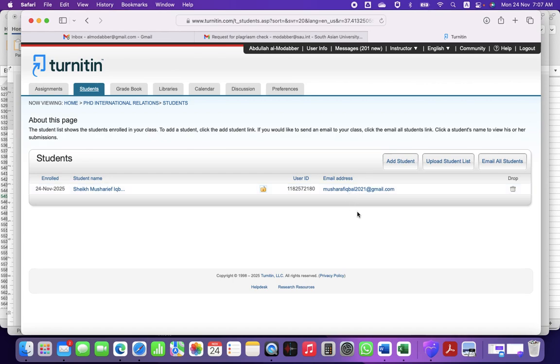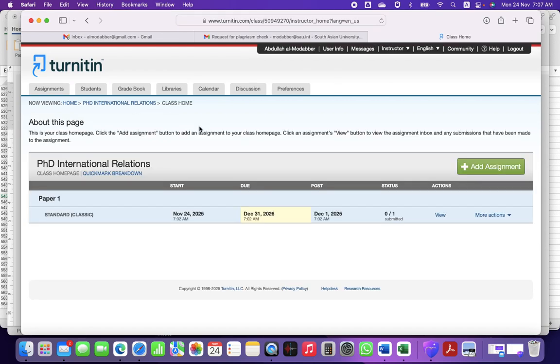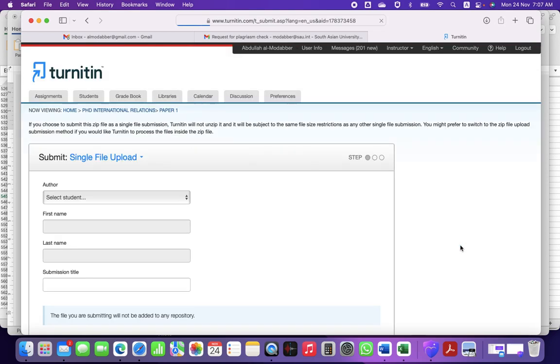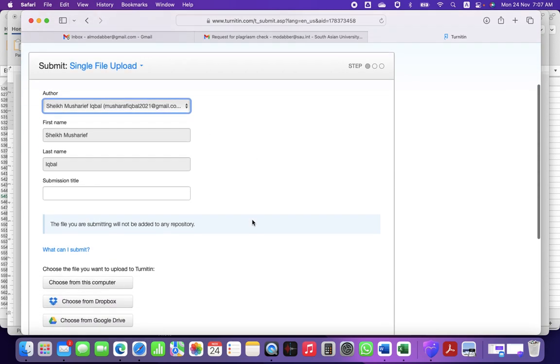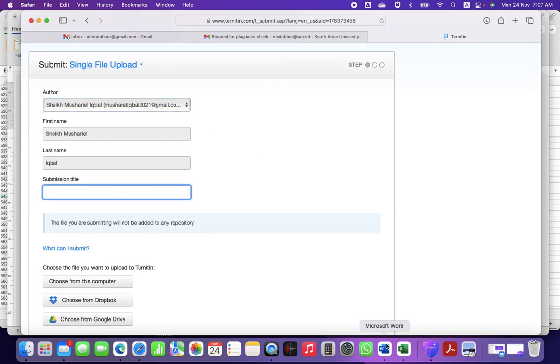Now how to upload documents? In that case, you need to go to your class, PhD IR, and already you have given some assignment. This is 1, the name is paper 1. So here on the right side, under more actions, you can upload a document directly from here. Submit. Author, definitely the student, and you have only one student enrolled. And submission title, you can keep the submission title. Let me get a title from here.